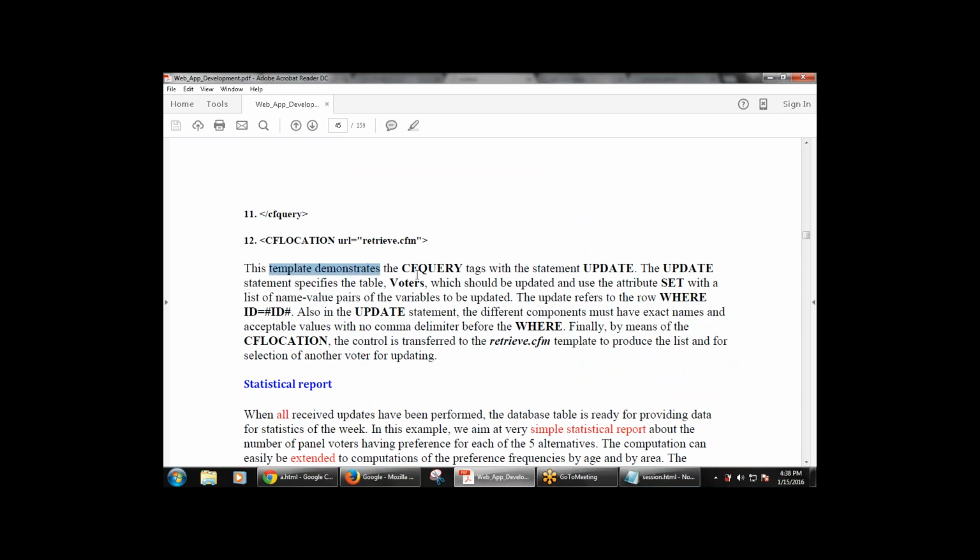This template demonstrates the CF query tags with the update statement. The update statement specifies the table voters which should be updated, and uses the attribute set with the list of the name value pairs of the variables to be updated. The update refers to the row where ID equals to hash ID hash.